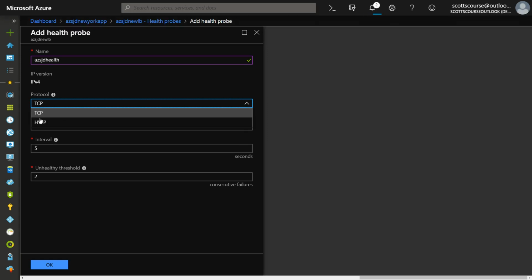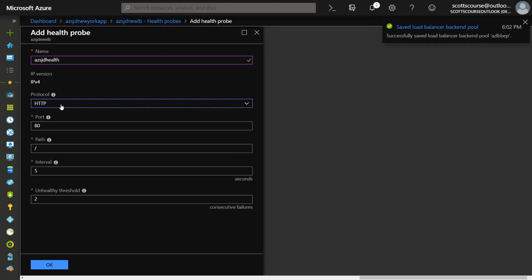Another popular way to do that is based on an HTTP probe. Even if port 80 is responding, that doesn't mean that your application is healthy. So you may want to pull in the web page that's at the root, the home page, if you will, and if it's able to get a 200 success code from the home page, then that's considered a healthy probe, or 2 consecutive failures to be unhealthy.